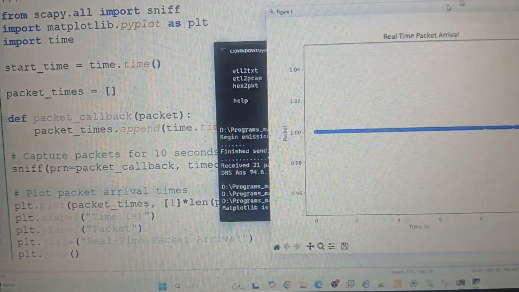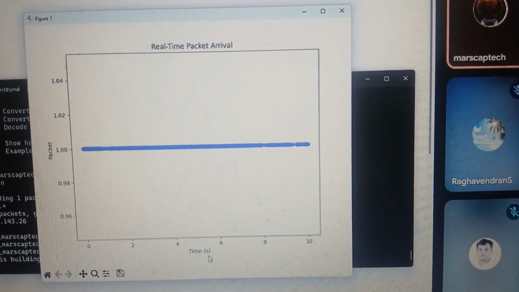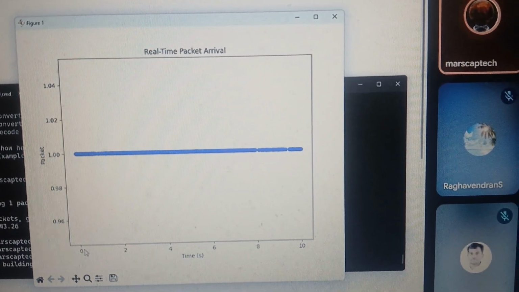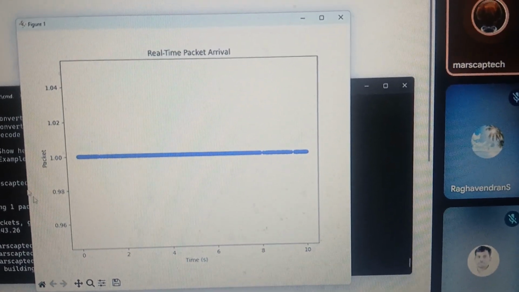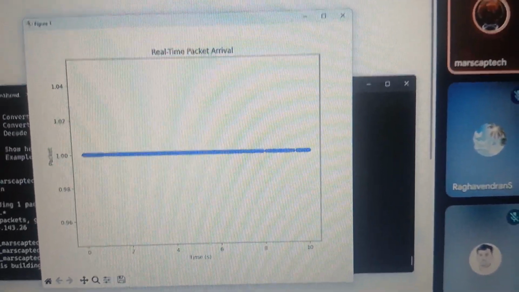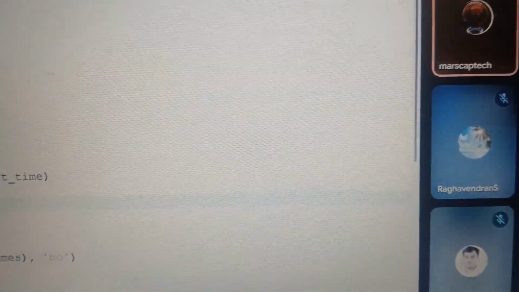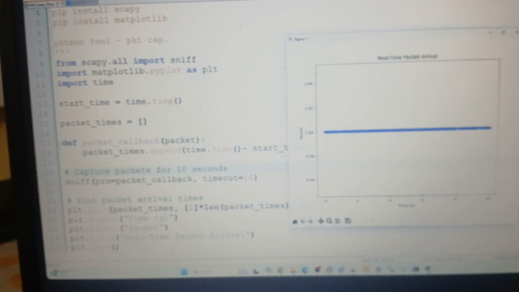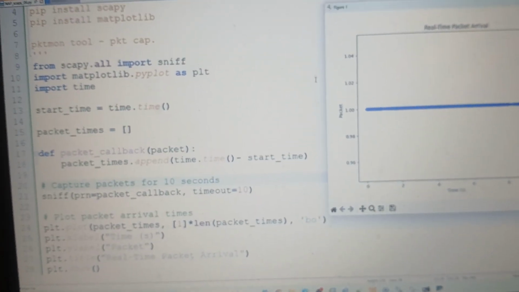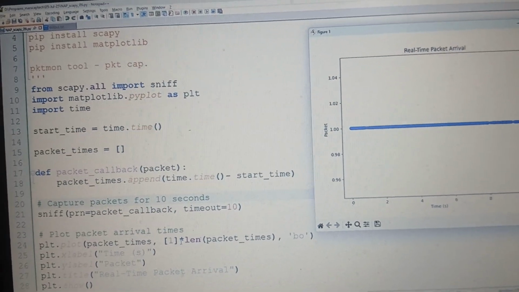Okay, so look at this, guys. The x-axis is time, right? And the y-axis is the packet count, one packet. It has received one packet at all these seconds. This is the beauty of Scapy. Now, can you please go back? It has sniffed and is showing what has happened in the last 10 seconds in a pictorial representation. Now, can you guys tell me where exactly you can use this in your networking domain?